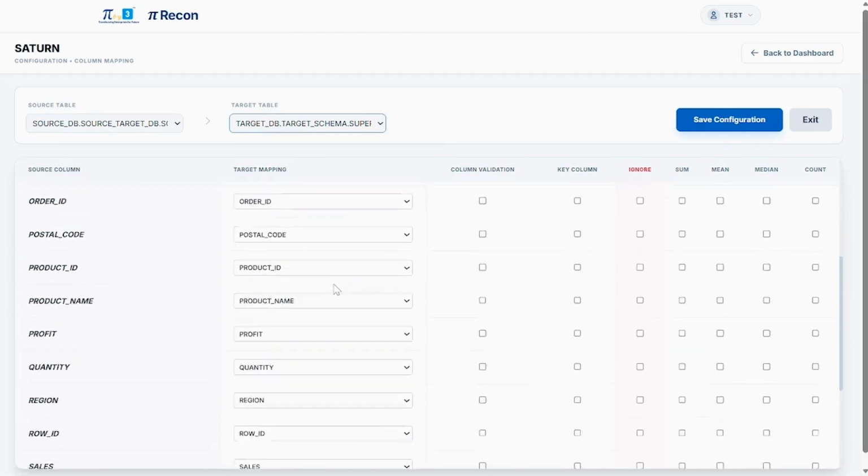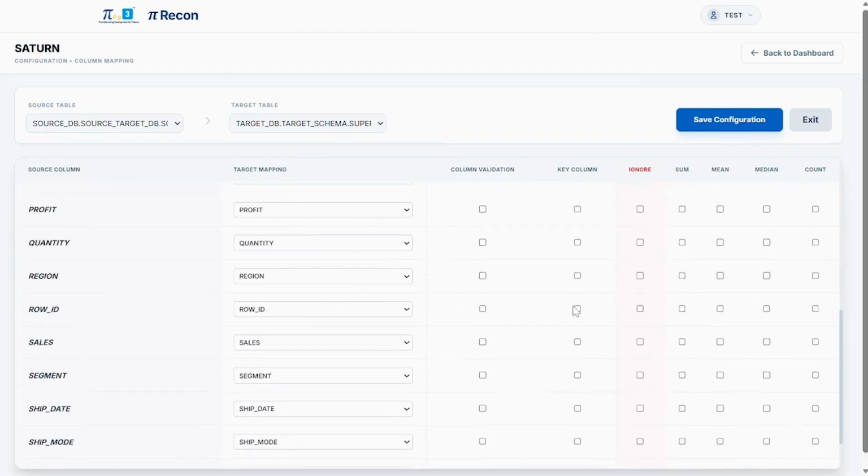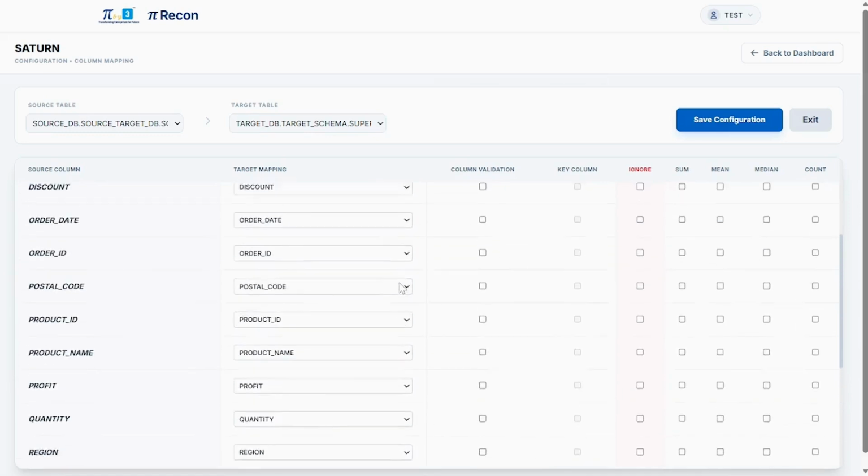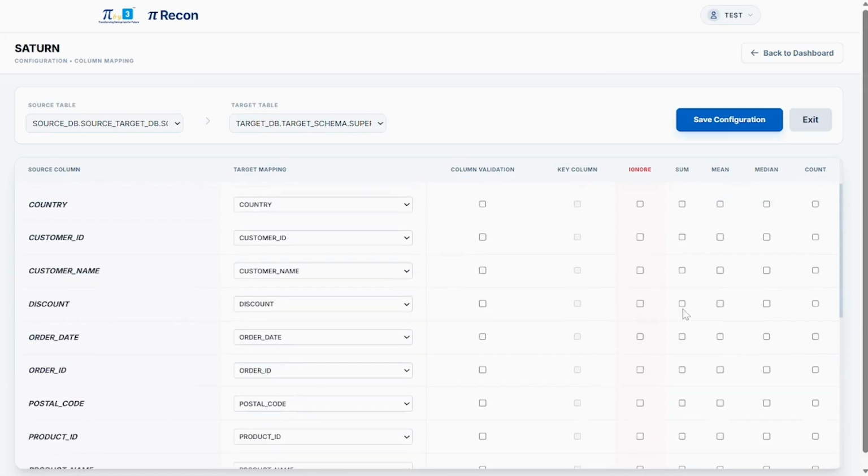For the second table, I will be selecting row ID as the key column and apply aggregations on the numeric columns. After saving the configuration and getting the successful message, we can exit the screen.